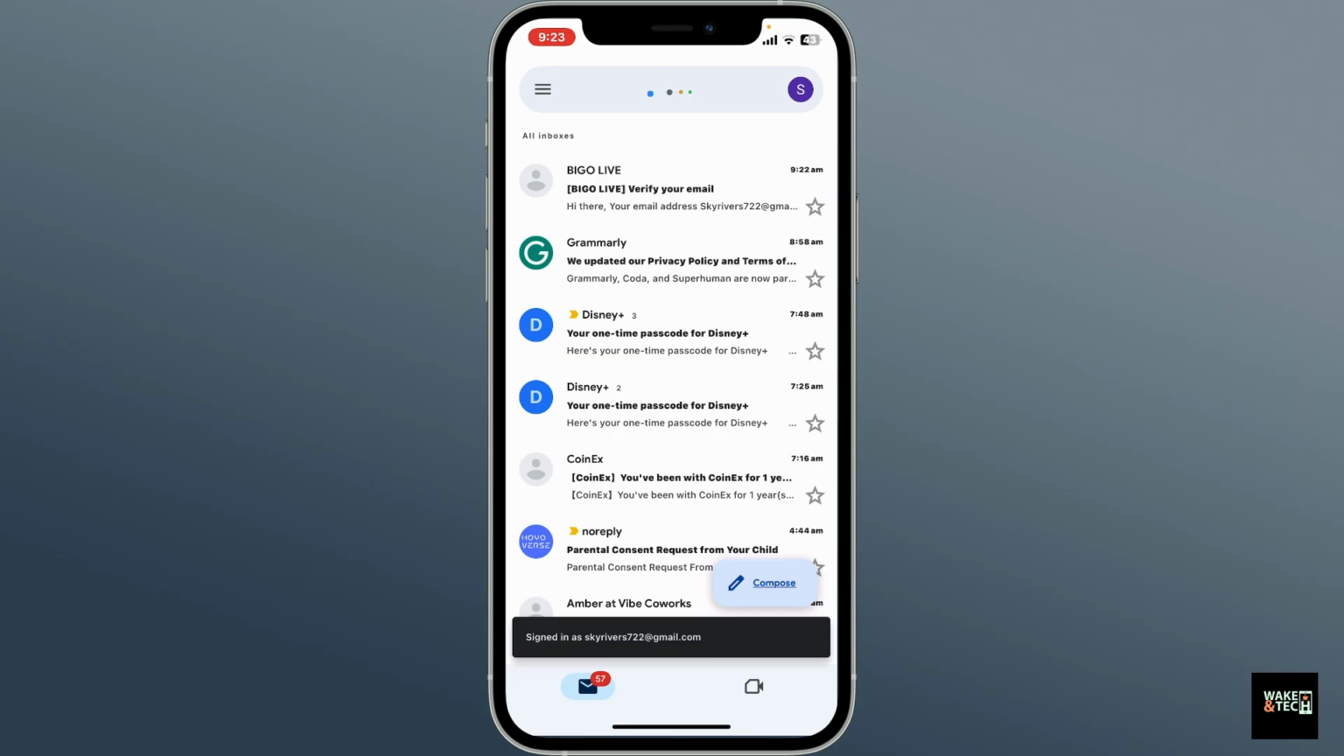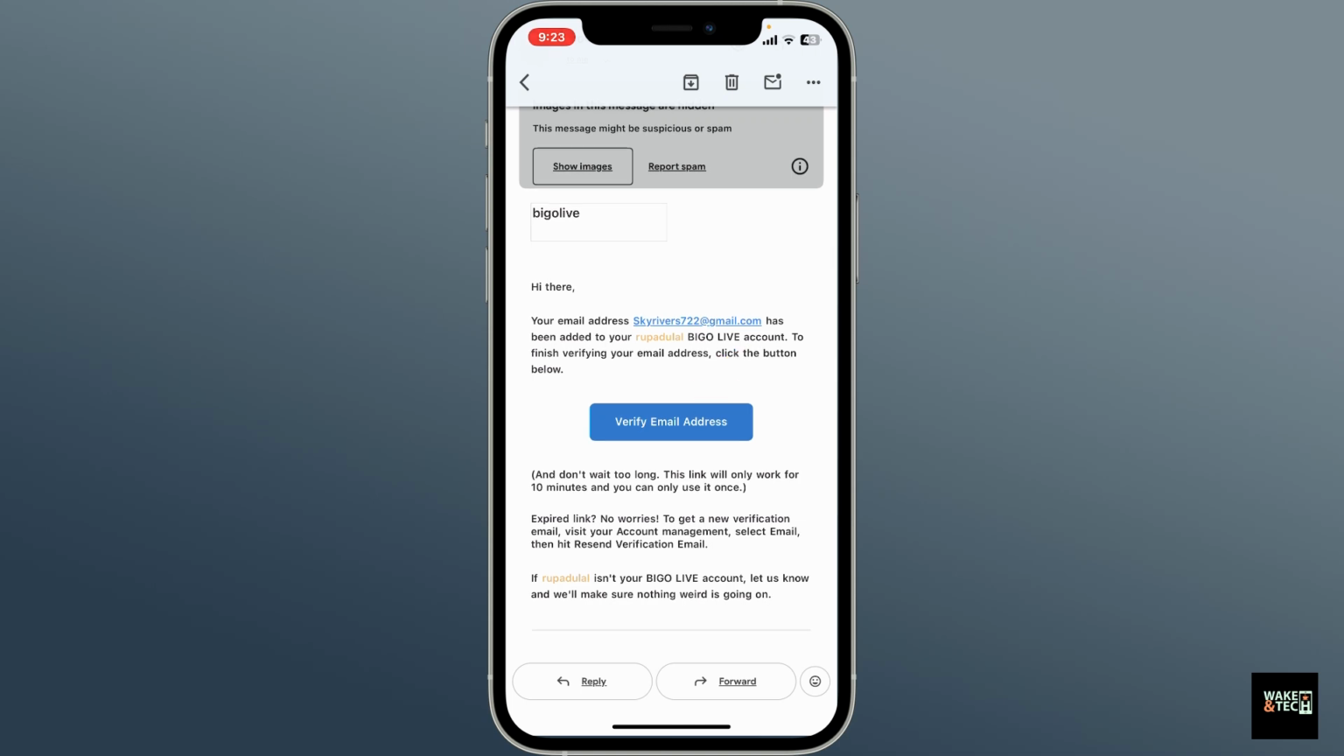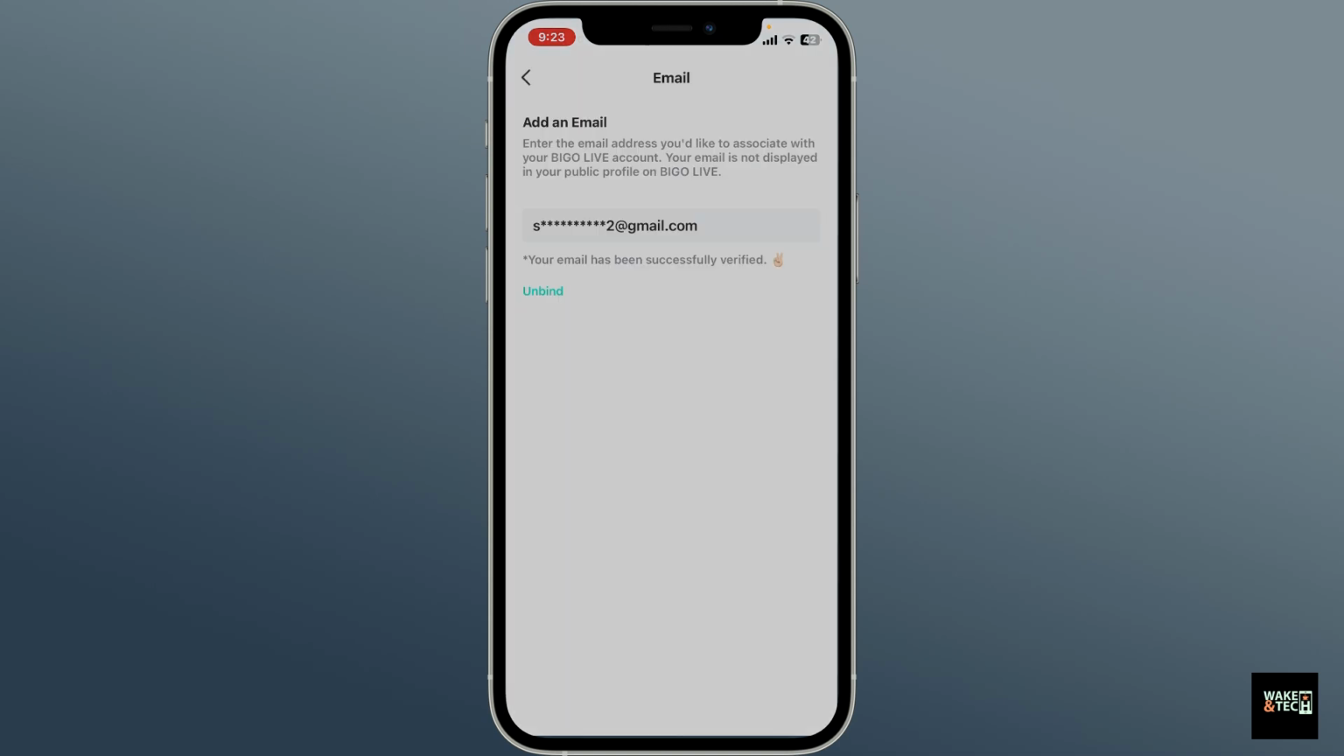Go check it out. You'll receive an email from Bigo Live that says verify your email. Tap on it and click on verify email address inside the inbox. Right after you do that, you will be able to add your email address in your Bigo Live account. Your email is now linked to your Bigo Live account for recovery and security purposes.